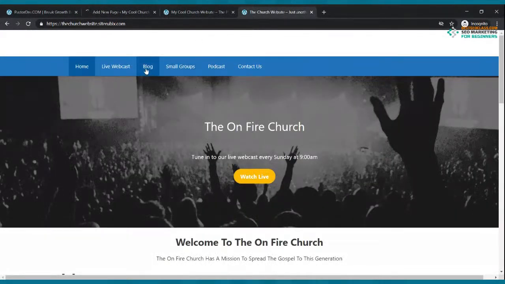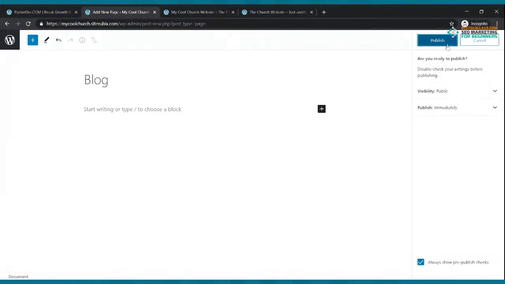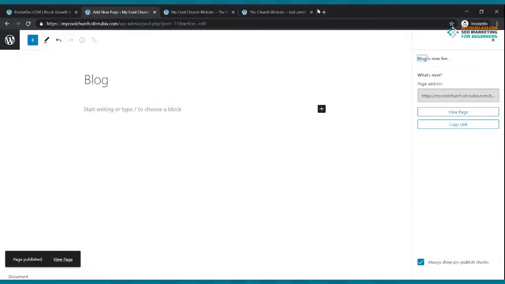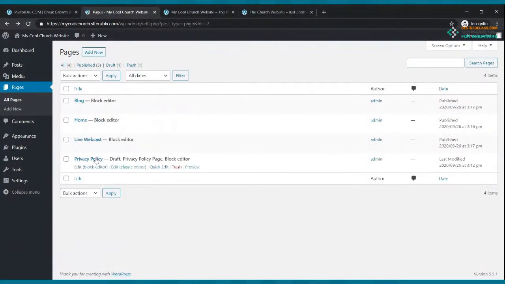Then we're going to type in blog. So once it pops up and it asks you for add title, I want you to type in blog, and go ahead and click publish. Publish again. Okay, go ahead and click the back arrow. Let's refresh by clicking this, and your pages should be updated.